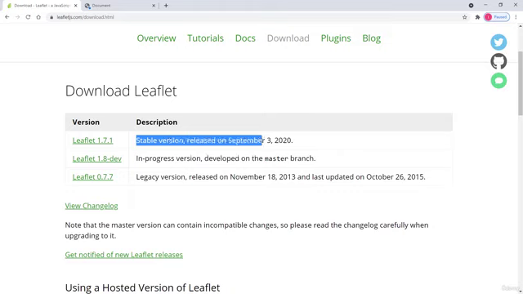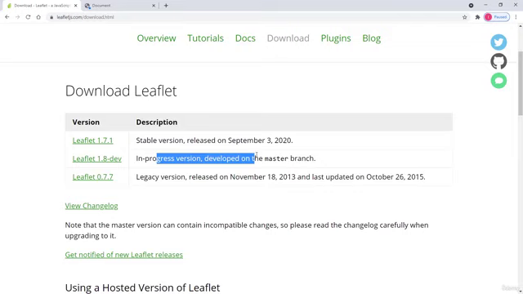The first one is the stable version, and at the time of recording this video, the latest version is leaflet 1.7.1. If it's 1.8.1 or 1.9.1, it still works, no problem. Again, the first is the stable version, and this one is in progress. That means it's still in the development stage. If you use this one, it still works, but it might have some bugs. But you will get all the latest features that are not available in the stable version. All right.